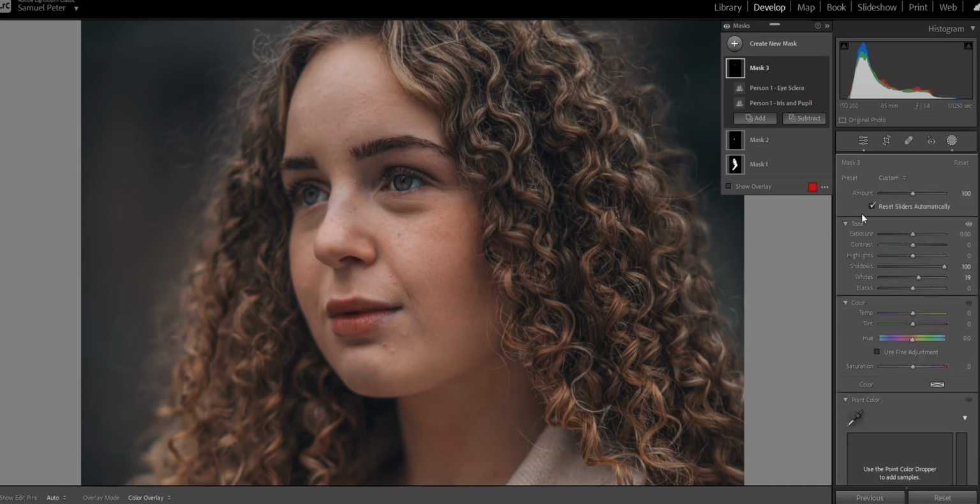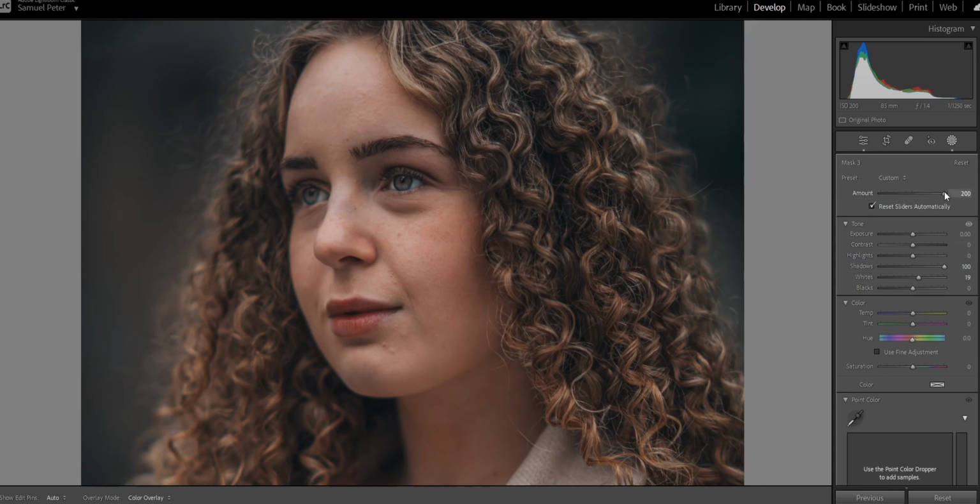Now, what you can also do for any one of those masks is use this right here. This is the amount slider. You can use it to control the intensity of your masks and all your effects.